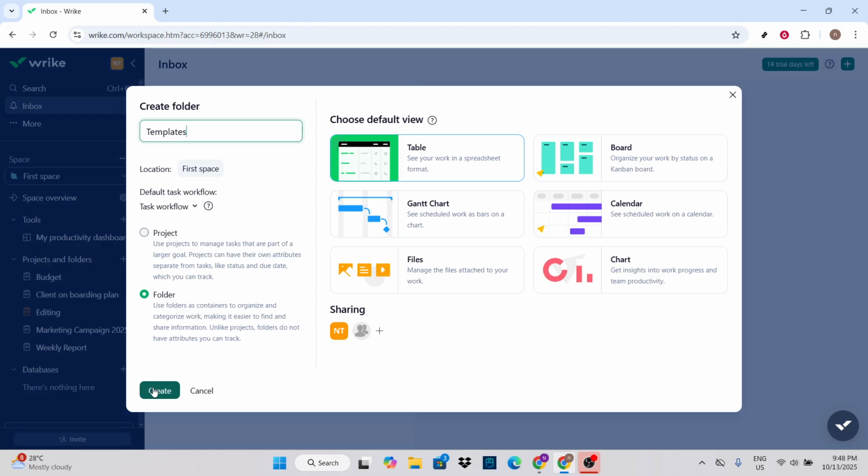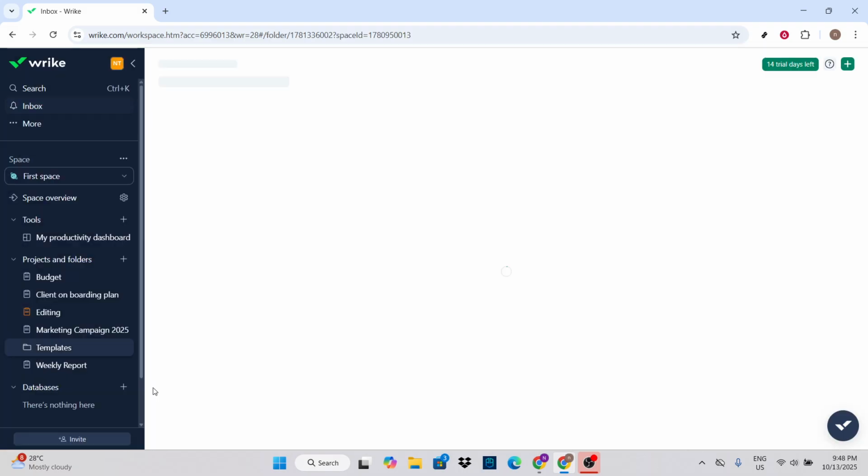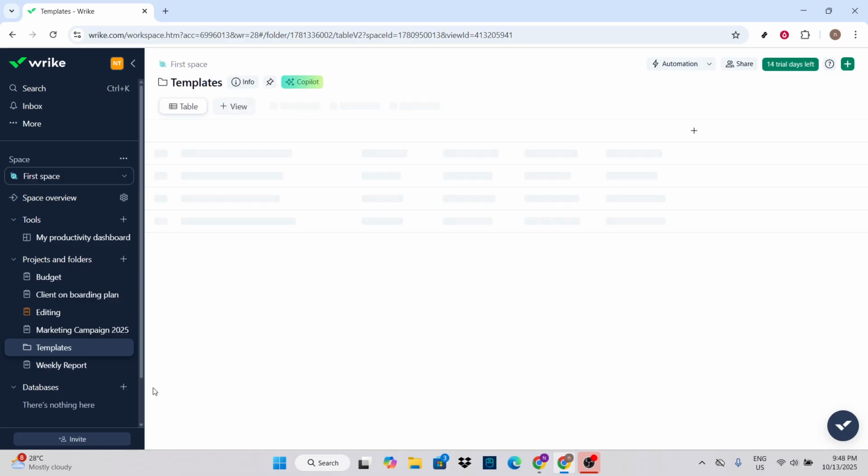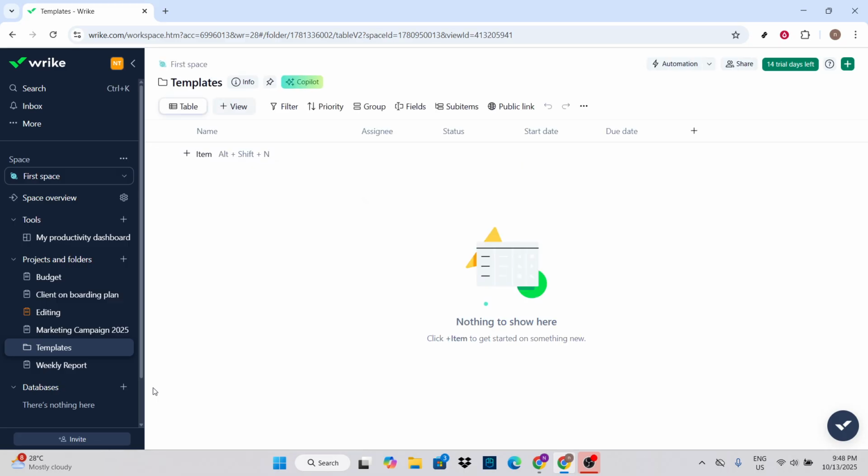Finally, ensure that you've saved this new setup. It's a simple but crucial step. Double check that everything is in place and your new Templates folder is ready to go. With this folder created, you can now start adding tasks, projects, or any other content that you frequently use, transforming them into a structured template library. This setup not only reduces repetitive work, but also encourages consistency across your projects.